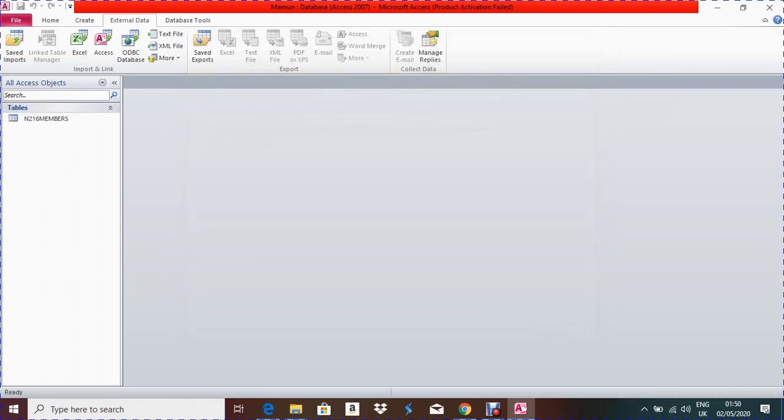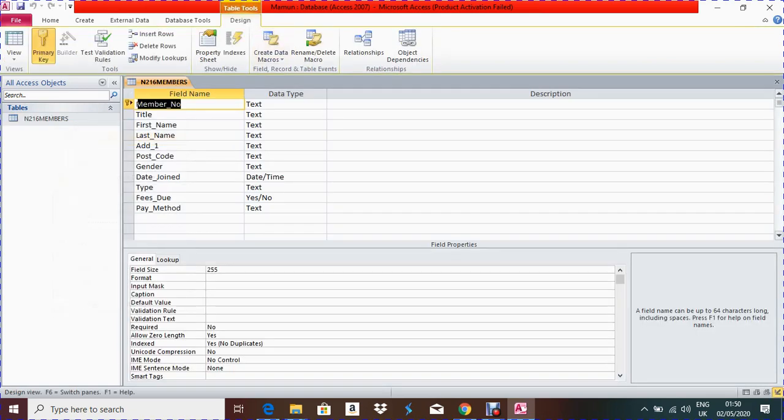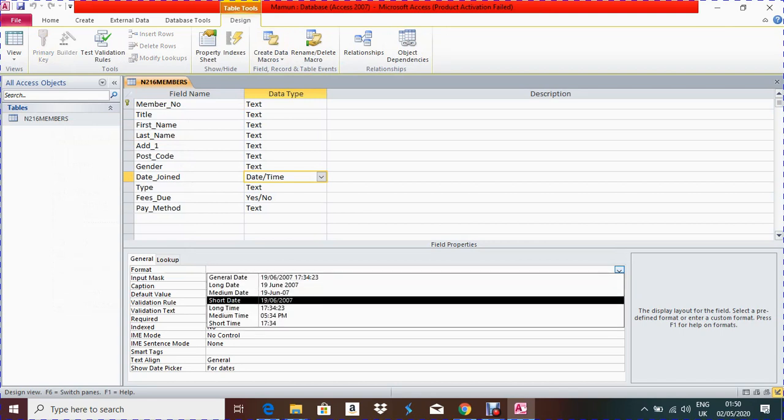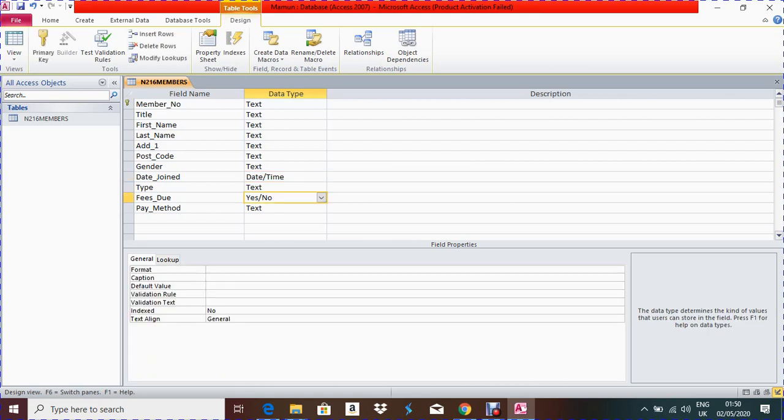Close this, and you'll see that your table is imported properly. Open this one in design view because we need to change two things here. Date and time should be which format? 2D, 2M and 4Y. This one, short date. And yes/no, this one should be yes/no.